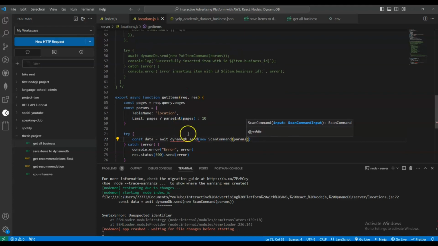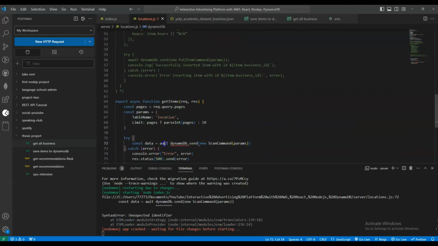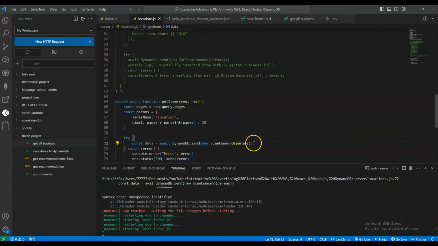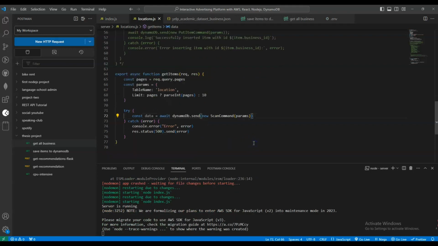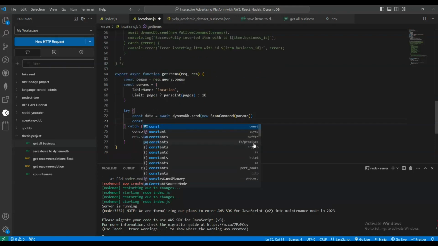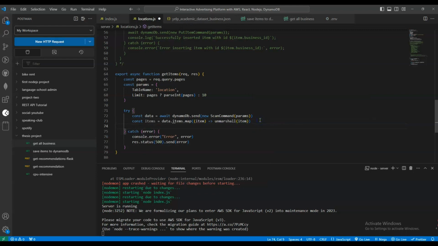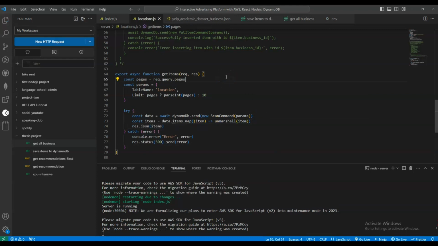So it says DynamoDB is not defined. Okay, because it's await, not await. And when we got the data, we need to use, and then we need to res JSON. So let's see what is scan command and what is unmarshal.